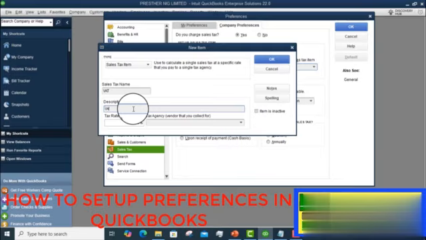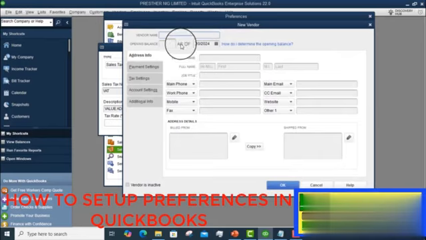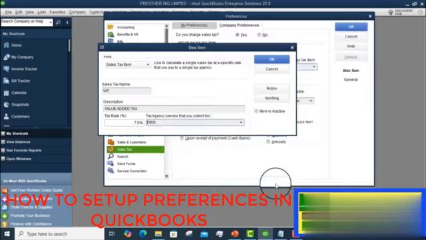Value added tax. Then it's asking me what is the rate. I will now answer 7.5%. And the agency, which I have done before, I quickly set it up. Federal Inland Revenue Service. So I will click on OK. All right.